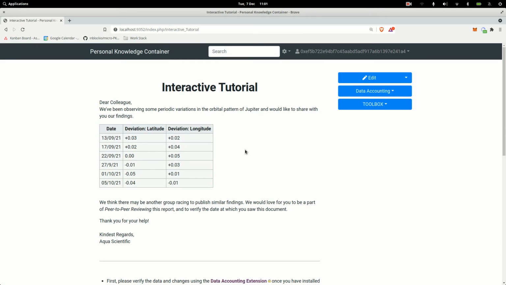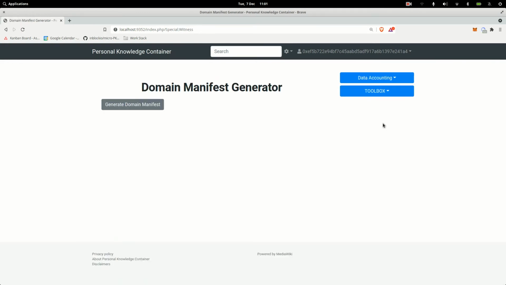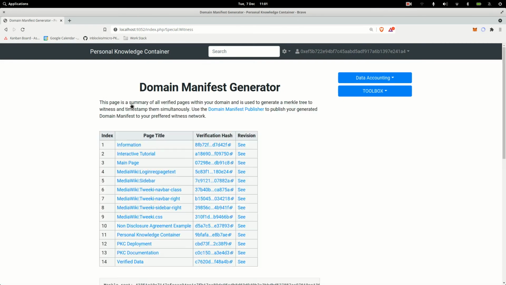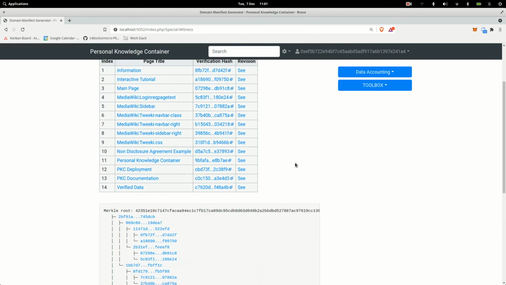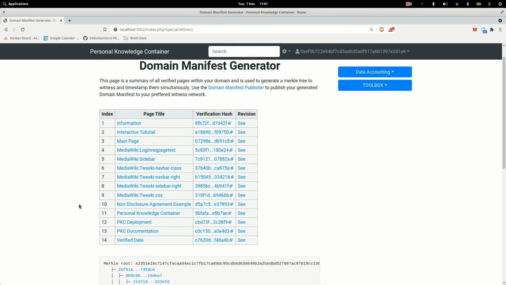Another step in data security and verifiability is being able to take a data fingerprint of my whole data vault. We can do this with the domain manifest generator, which you can find here in the data accounting dropdown. I click on generate domain manifest, and what appears is an index of every page in my personal knowledge container.